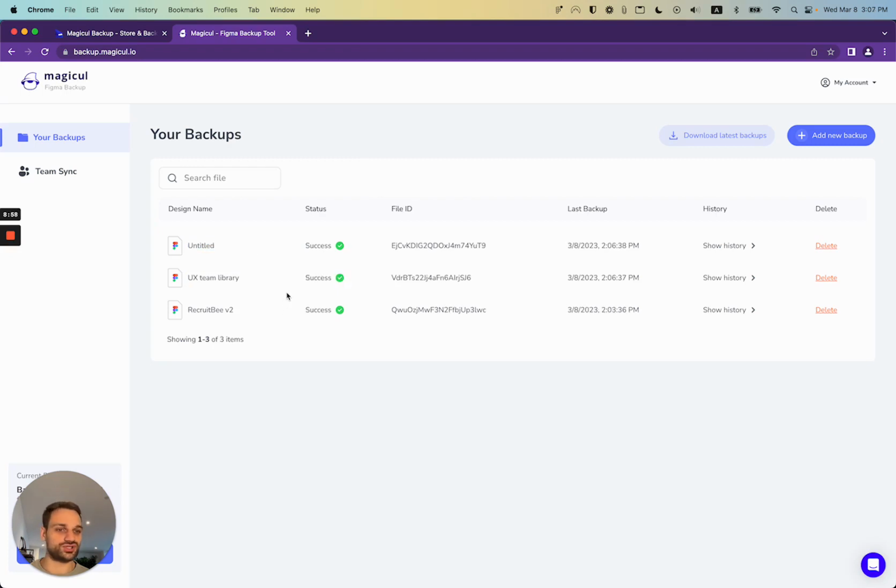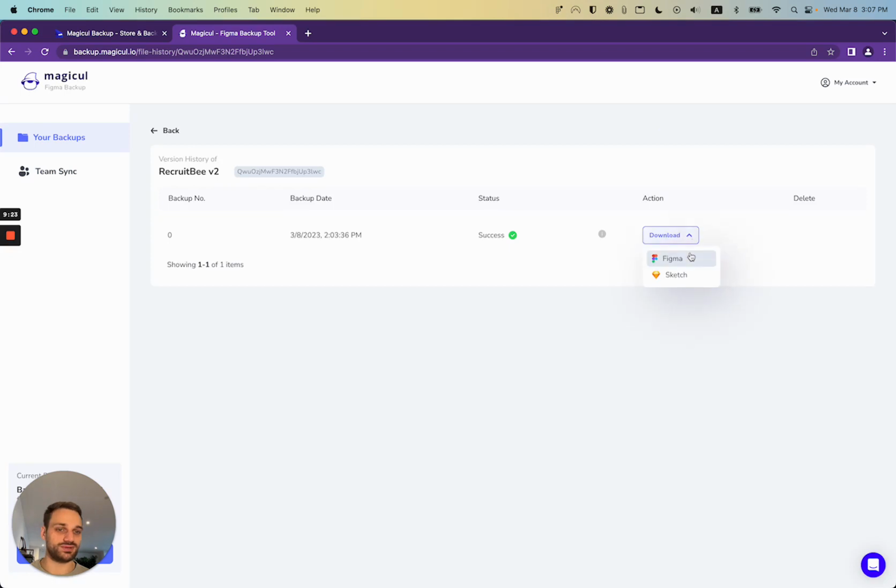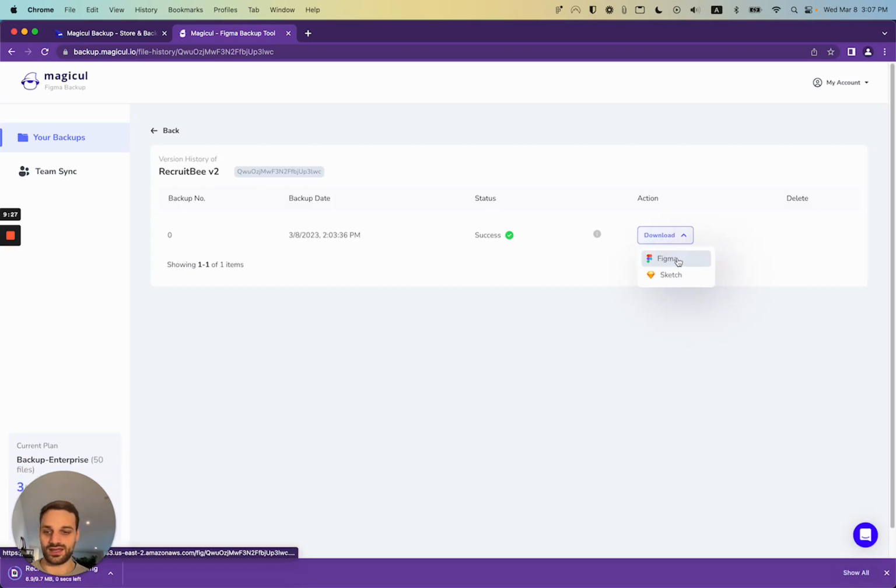Another thing that I wanted to show you is how you can restore a backup. This is actually fairly straightforward, but I'm going to show you regardless. So let's go into the first file that we've actually added. Simply download the file as a Figma file by clicking here. This will trigger the download, as you can see in the bottom left corner of my browser.